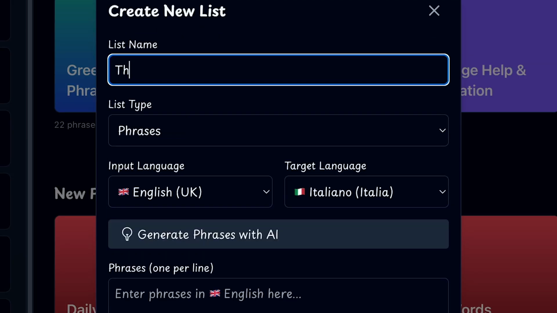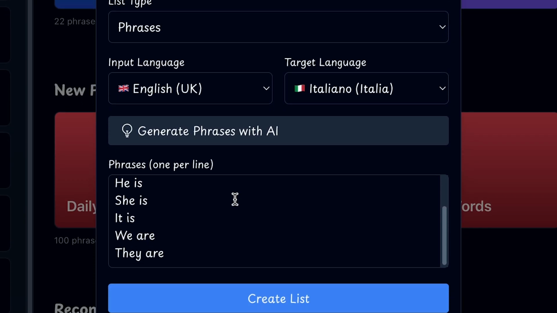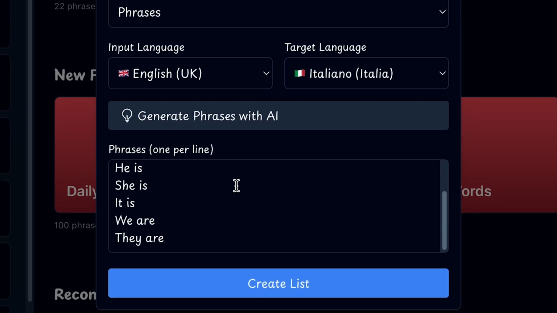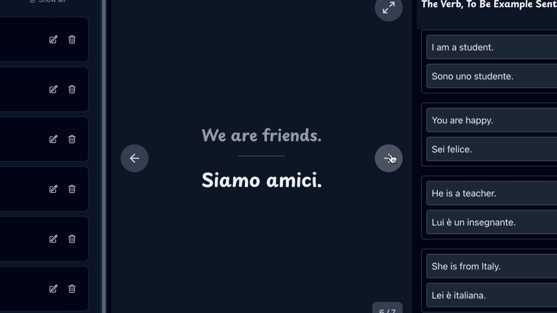You can use the built-in AI prompter to generate practice sentences using, for example, these verbs. Just type the verb to be and hit generate phrases, and the app will create a list of natural example sentences built around that verb. It's a simple way to get started and build a foundation of the most common patterns you'll use all the time.